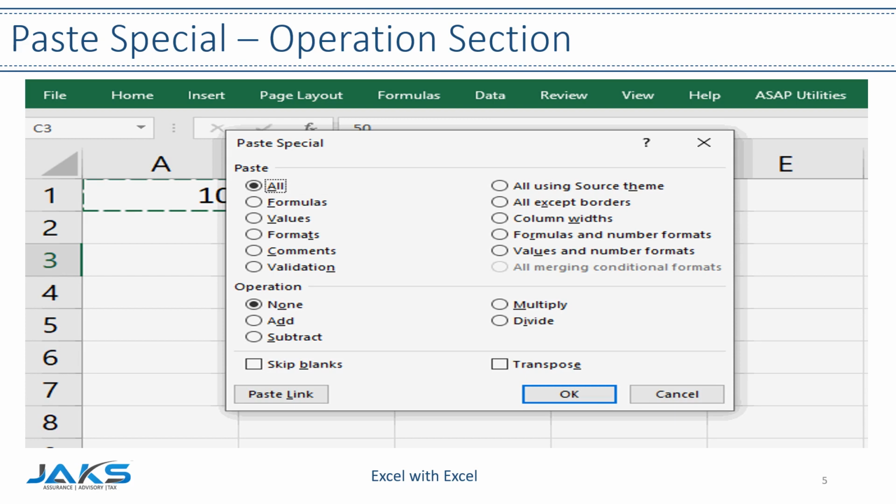However, you cannot use the options under operation section in combination with formats, comments, and validation options of paste section. Though you can use the options under operation section with other options of paste section, its actual use is with the formulas and value options. Since the behavior of options under operation section is same for both formula and value, in our example, we will concentrate on combination with values.